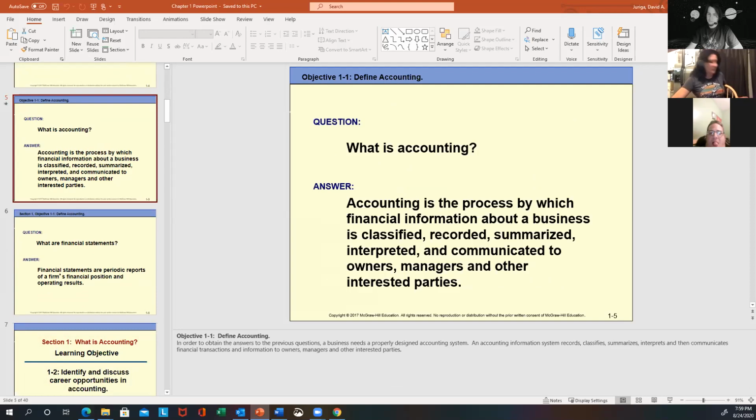So if you look at this, let me see if I can get my annotation device on here. Let's see if it works. Good deal. So again, I will read this. Just bear with me for a moment. Accounting is the process by which financial information. So, guys, financial information, you know, this is dollars and cents. So everything we do in accounting is going to be currency based.